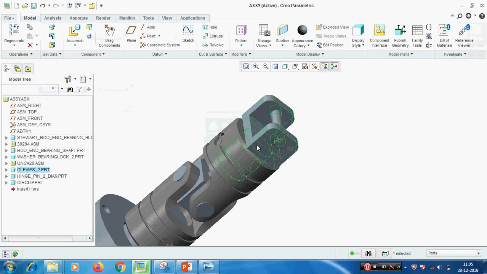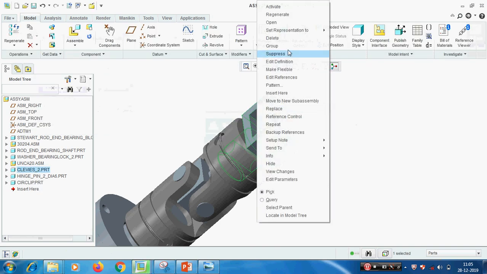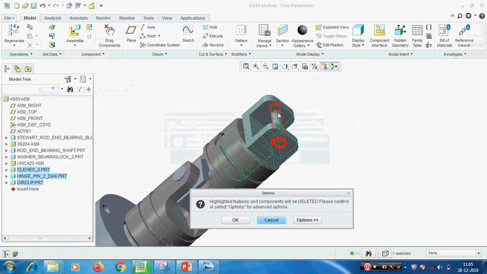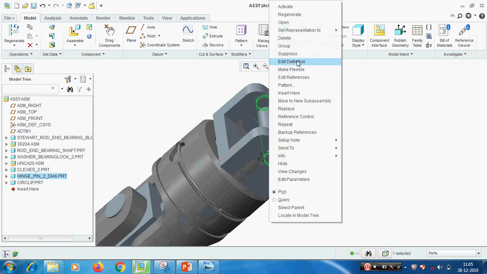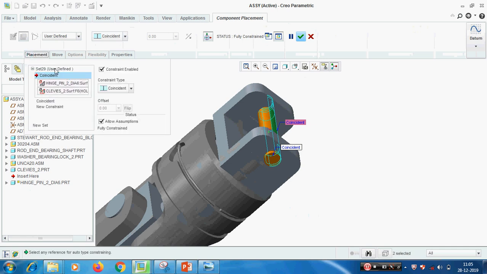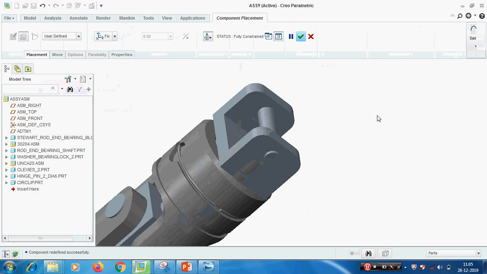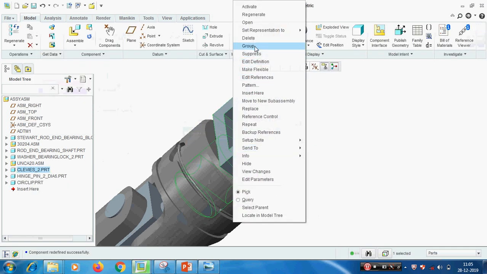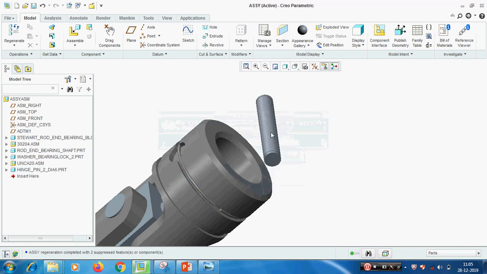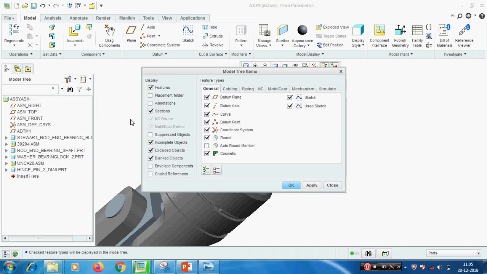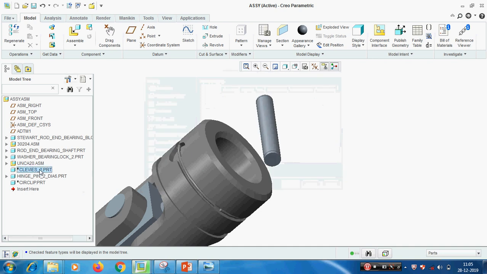See, if I want to delete this clevis, if I delete it, it also deletes the children of this pin. If you want to fix this one, see, we can delete all the constraints and fix. If we fix it like this, it won't move. Now if I delete or suppress this one, it won't affect this one. If you want to fix in a particular location, we can use that option. See, the suppressed feature is not there, so in tree filters, select the suppressed object, okay, then we can resume.